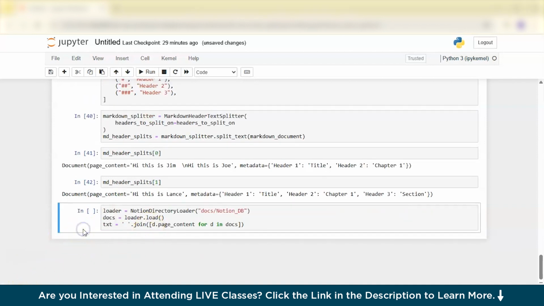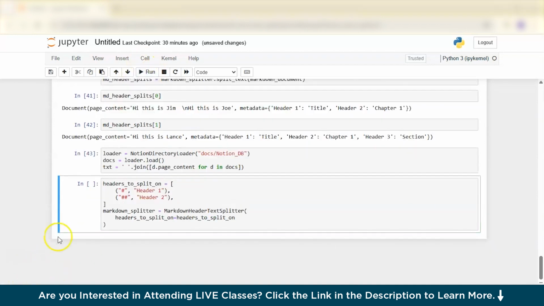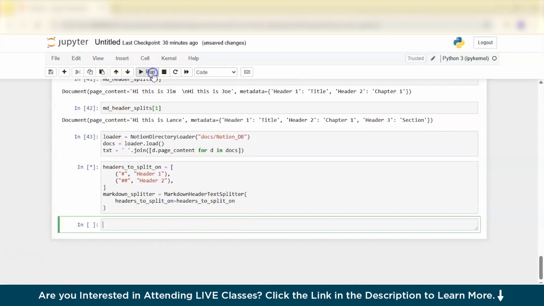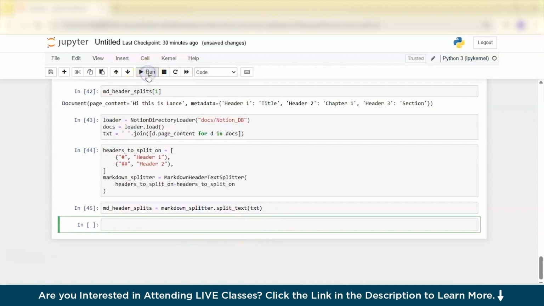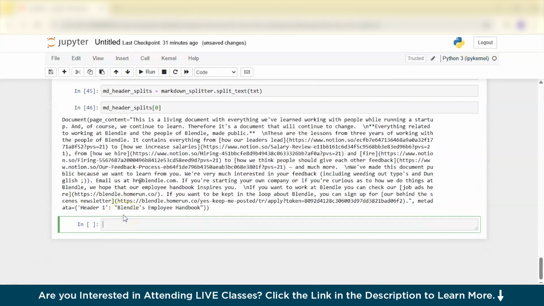Let's now see this on the new Notion database. Here we have these headers to split on, header 1 and header 2. Similarly, we have this markdown header text splitter, and we are using those headers to split on. This is where we are initializing it. So let's run this, pass this first text to the markdown splitter split text, and see. Let's now see the first document. And this is basically what we can see. Now guys, let's move on to the next chapter.